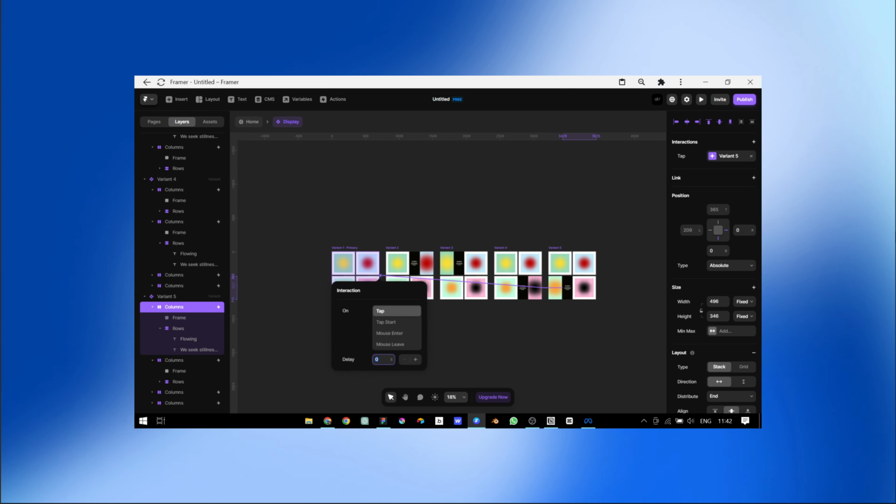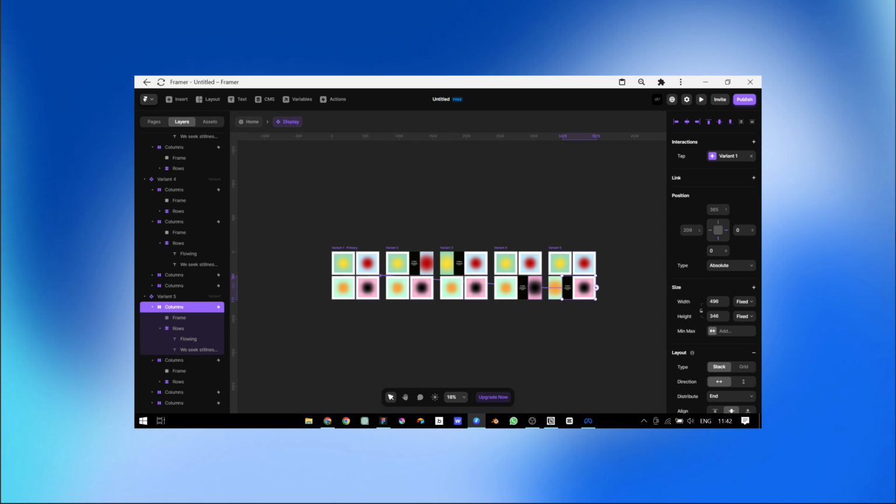Done. And that's how you create this beautiful interaction in Framer.